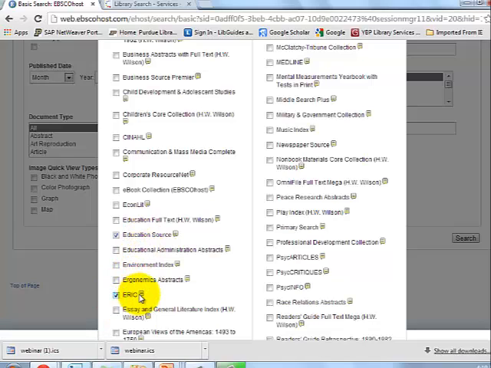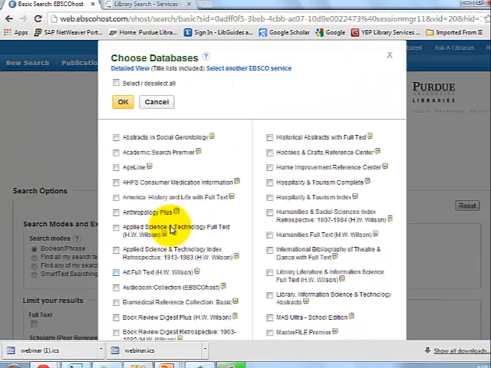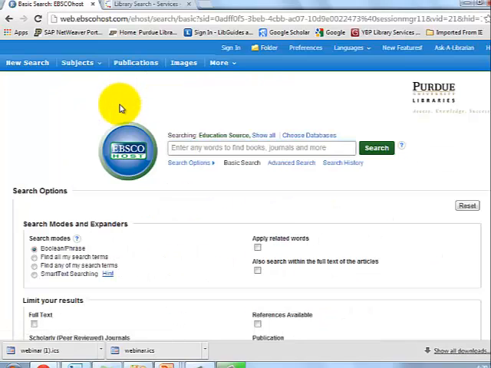We could add any other database we wanted to also, but we don't need to add Education Full Text because Education Source is built on top of Education Full Text and contains 100% of the records that are in Education Full Text. So we don't need that one. Let's press OK. Okay, now we're back to the search interface.